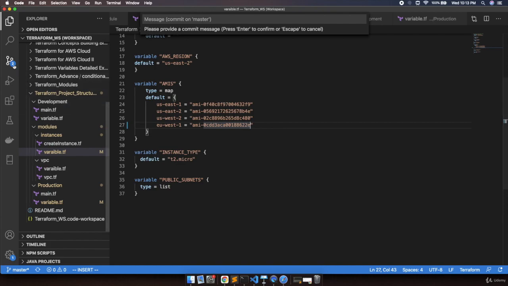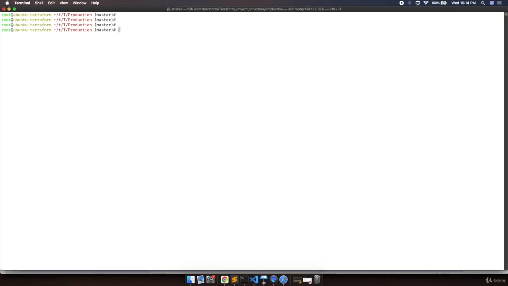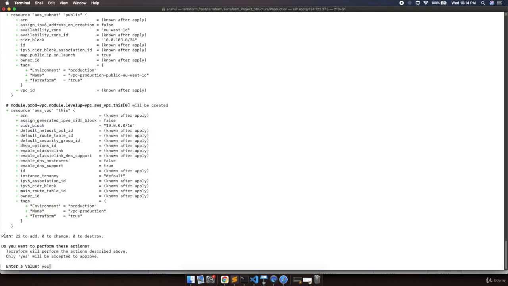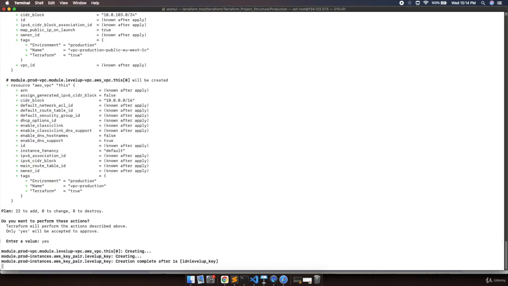Now we will commit this. After the commit, we will go to the machine where we are executing the Terraform and do git pull. Git pull is done. PWD, we are inside the production. Execute the Terraform apply again. This time we are creating the machine in EU West 1. Provide your confirmation. Resource creation is in progress.